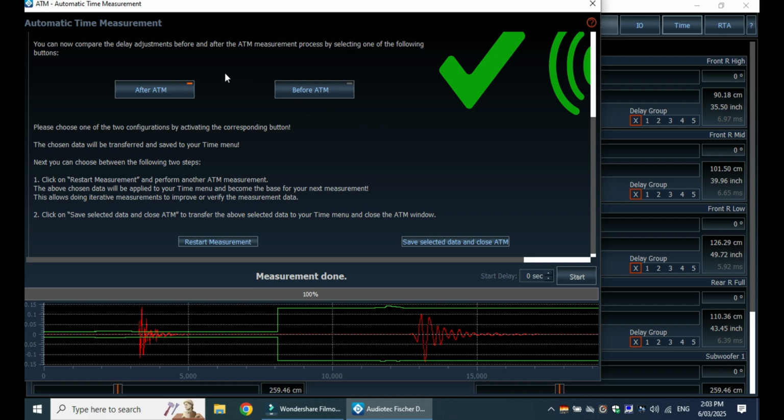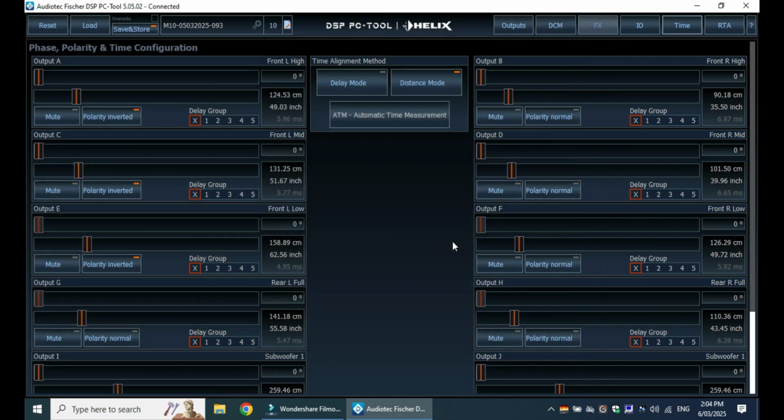Now you can choose the settings. You could rerun this if you weren't happy with it, and compare with the last time you ran the ATM, or you could restart the measure, or you could save the data and close the measurement tool, which is what we'll do here. Now you can see on this page all of the time measures that it's taken are saved into your time alignment settings for each of those speakers.